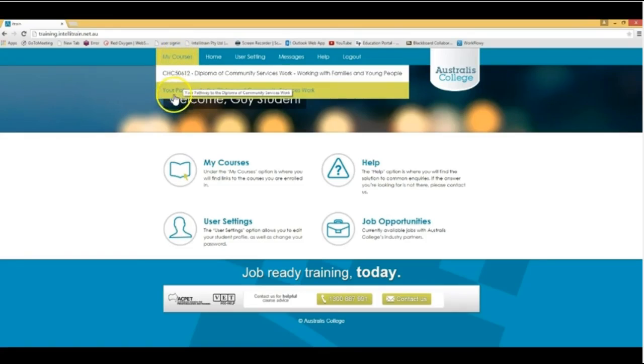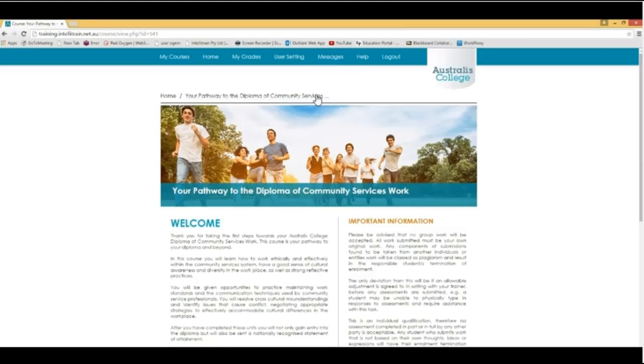So today I'm going to be going through the Your Pathway to the Diploma of Community Services work, and you click on that one. It will then take you through to the diploma course. So the first bit you're looking at is just a little bit of information you can have a read through. The important information, as it's pointed out, is important.